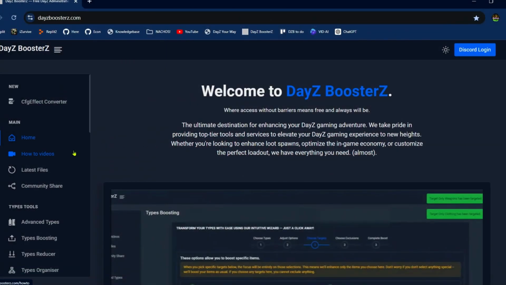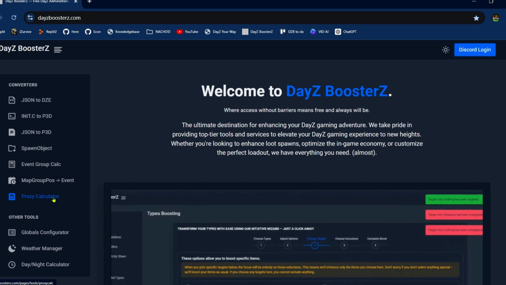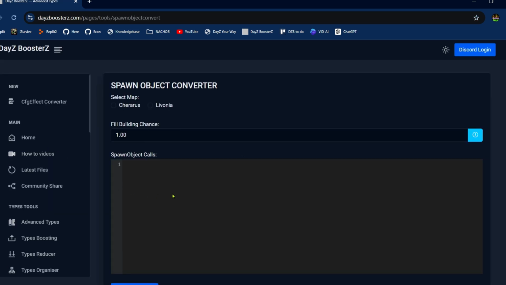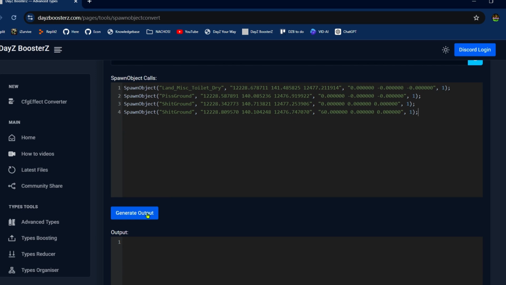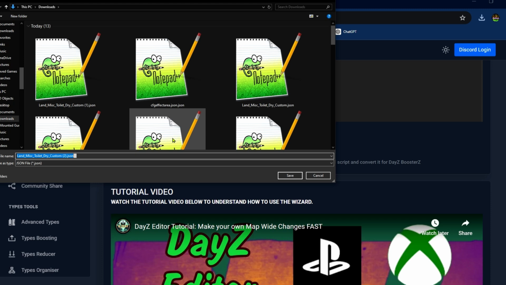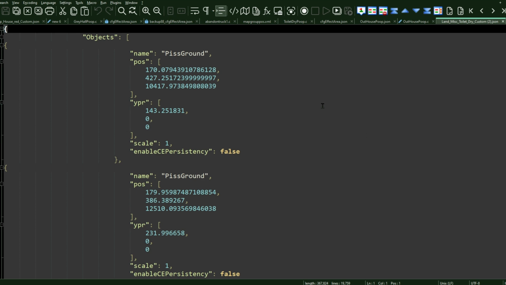So over here on the DayZ BoosterZ website, we're going to scroll down here, and what we're looking for is the spawn object converter. And we're choosing for now Chernarus, and I'm going to go ahead and paste that data right in there, generate output, and this is going to be the actual object spawner that we're going to put onto the server. I'm going to go ahead and save it into downloads, and then I'll rename this and put it onto the server.